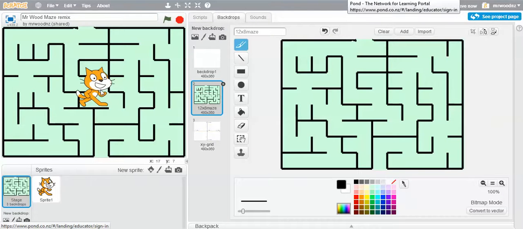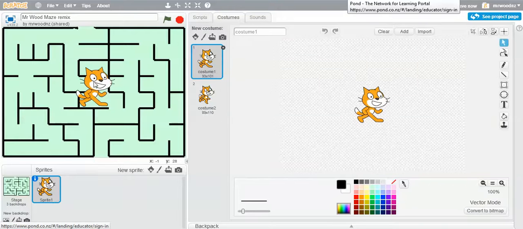Now, the way we're going to work this maze is that, first of all, we need to make our sprite, the cat, fit into it. So if we click onto our sprite, go to the shrink button and shrink that sprite down to a size that'll work in the game. And now I've put them in the beginning of the maze.